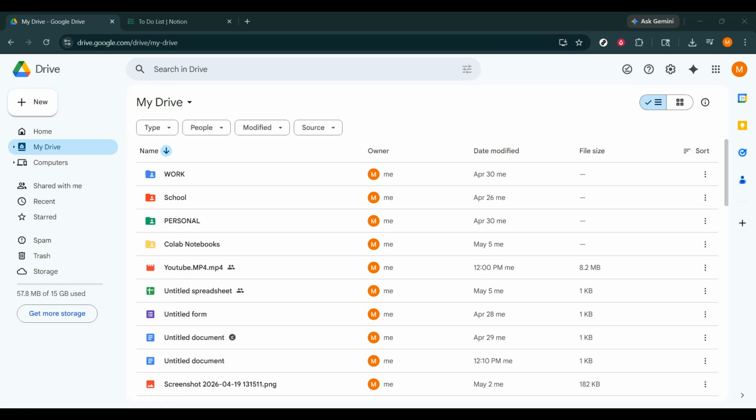In this video, I'm going to show you how to embed Google Drive in Notion step by step so you can place files directly inside your workspace and keep everything organized in one place. This is super useful if you want quick access to PDFs, documents, videos, or other files without constantly switching tabs.